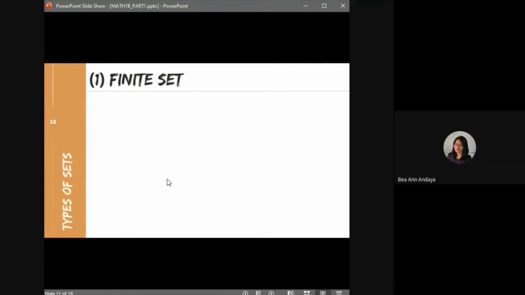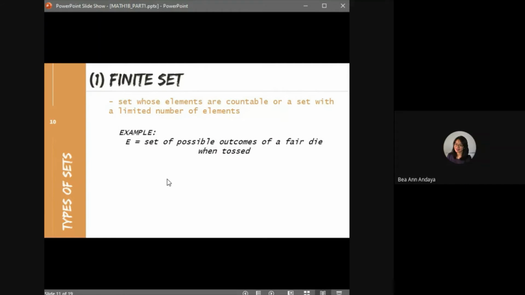The first one is the finite set. So, basically, this set is when the elements are countable or a set with a limited number of elements. So, yung mga binigay kong examples kanina, parang karamihan doon, finite set. Meron tayong tinatawag na limit. Lalo na yung kanina, positive integer that is less than 5. Okay? So, ibig sabihin, ang mga sagot mo lang would be 1, 2, 3, and 4. Wala nang iba. Kasi wala naman ng ibang positive integers na less than 5. Okay? Kaya, tinatawag natin sila na finite sets.